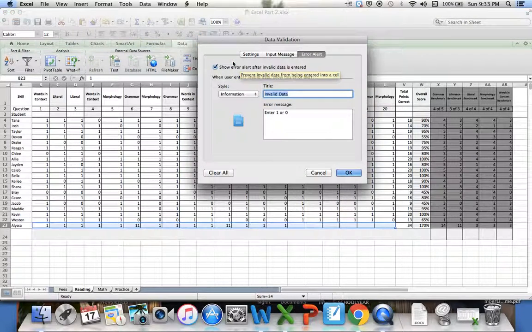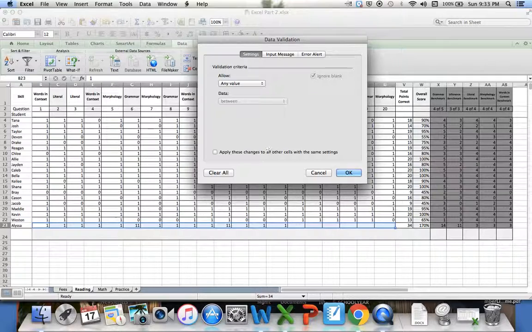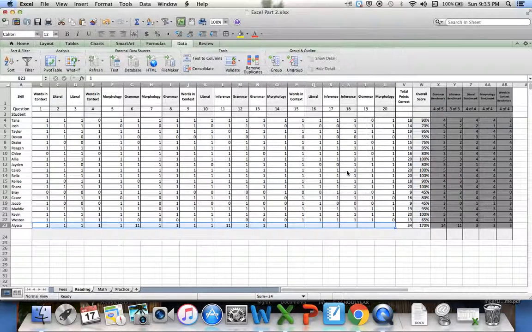So I'm going to come back up here. To clear out your validation, just click on validation and then click clear all. When I do that, it's going to clear my error alert, it's going to take out my input message, and it's going to clear out the settings. So there is no longer any validation going on in these cells. I'm going to click OK.